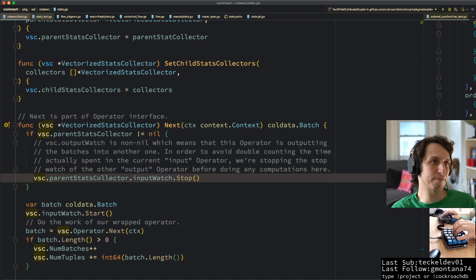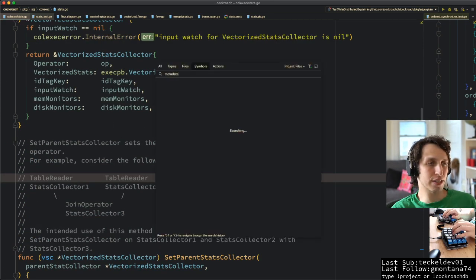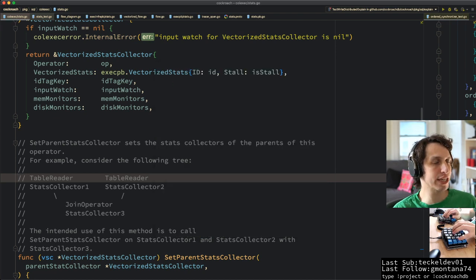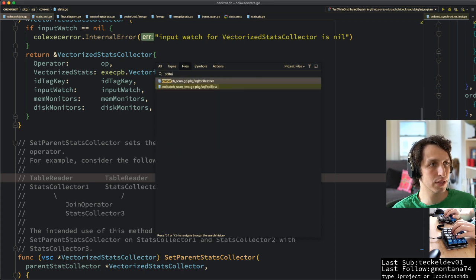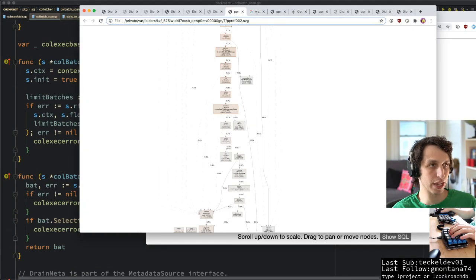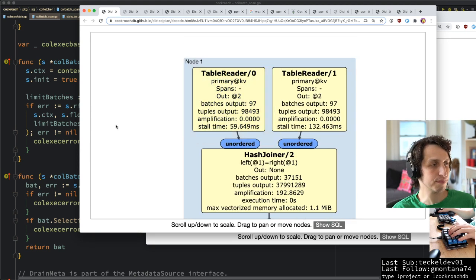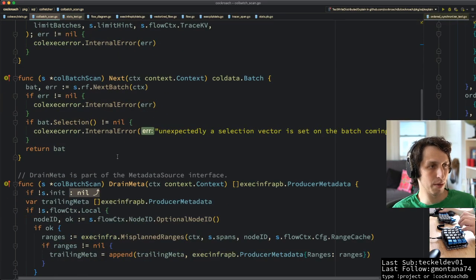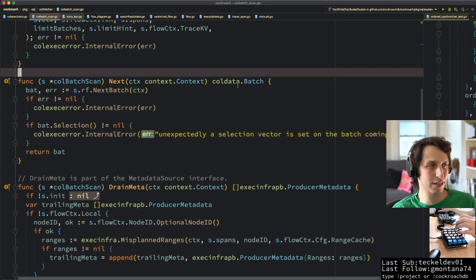Just out of curiosity, I think there's this thing called metadata emitter or something like that. Let's look at how we do this. Let's go ahead and look at call batch scan. This is the implementation of that table reader thing that we've been looking at over and over in our other graph. It's this box here. It's implemented by this thing called call batch scan. Here's its next method that we've been talking about over and over, in case you were curious.